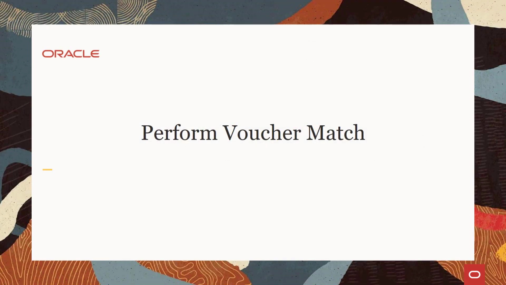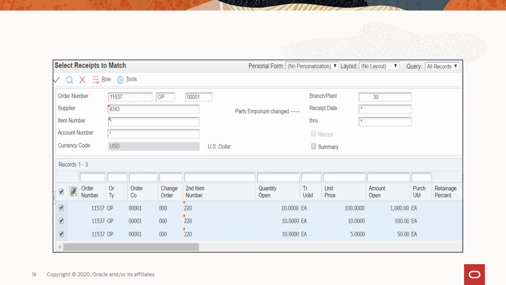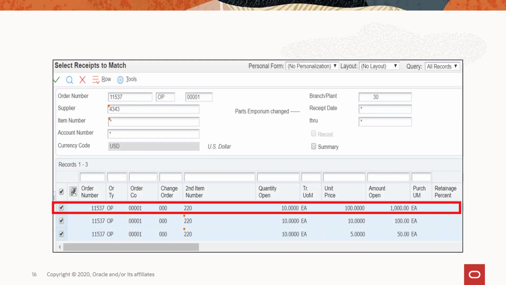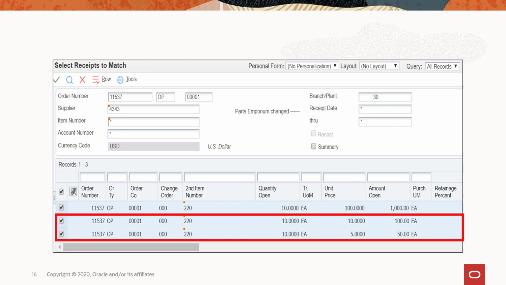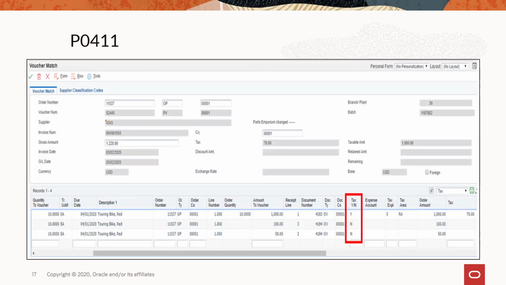To perform voucher match, access the match voucher to open receipt program, click add and populate the order details in the voucher match application. In the Select Receipts to Match program, select the main order line along with the two landed cost lines as shown in the screen to match the voucher. The system populates the selected records in the voucher match application.